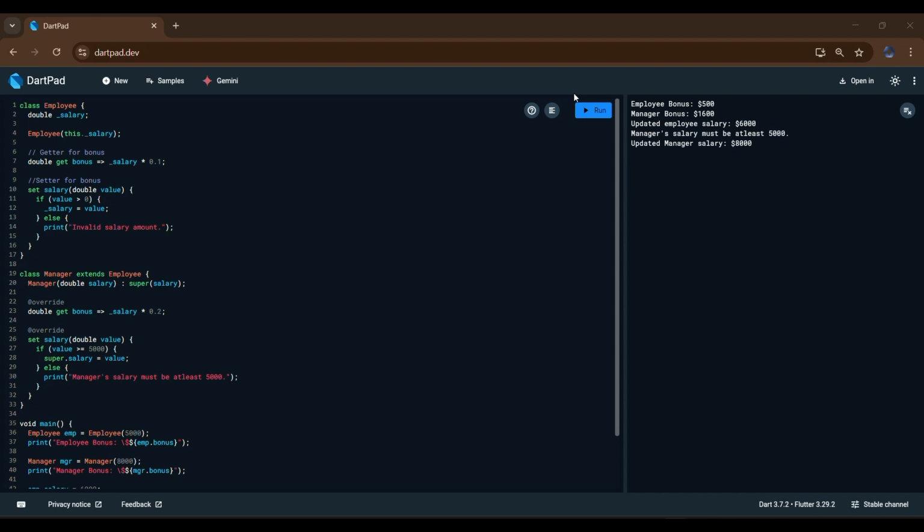Now, we create the Manager class, which extends Employee and overrides both the getter and setter. The bonus getter is overridden to return 20% of the salary instead of 10%, as managers receive higher bonuses. The salary setter is also overridden. Unlike regular employees, a manager's salary must be at least 5,000. If a lower value is assigned, an error message is displayed.